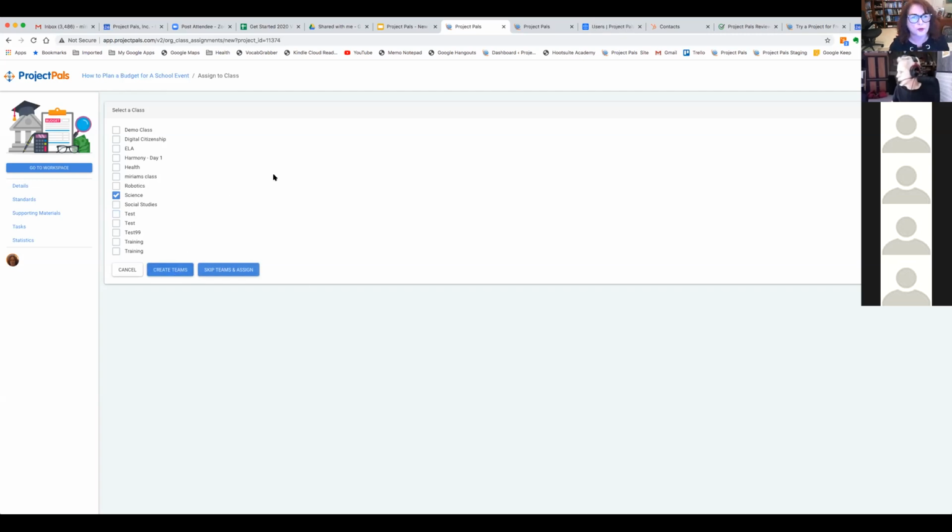Now here there are 2 options. Option number 1, you are going to decide the teams ahead of time. Option number 2, you will delegate that. When you delegate it, that means that after you assign the class, there needs to be a team leader in each team. That team leader is going to start the project, and they will add the other team members. That means delegation. If you don't want to deal with that, and you just want to assign the class ahead of time, you should choose Create Teams. So I'm going to choose Create Teams first.